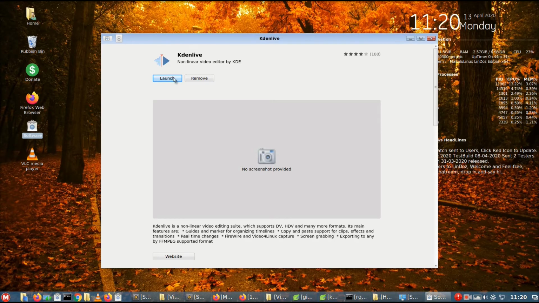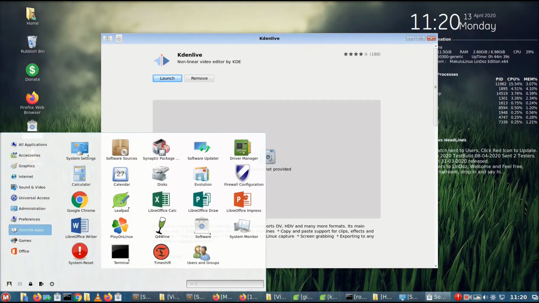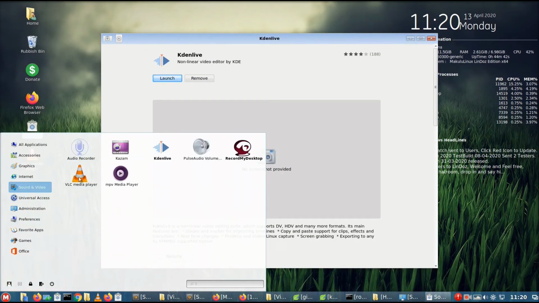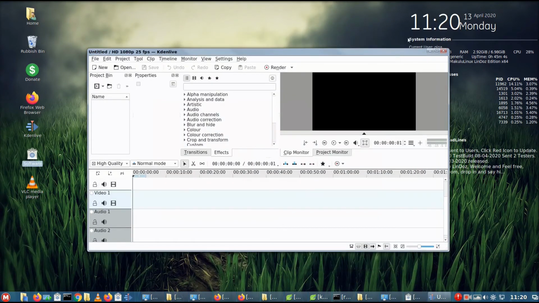and yes, it doesn't seem to want to launch. Maybe it's taking its time. So we check sound and video. There it's Kdenlive. We add it to our desktop and we add it to the panel. Now I click on it to get it to work. There we are, it's working. So I don't know why it launch didn't work. It usually launches.